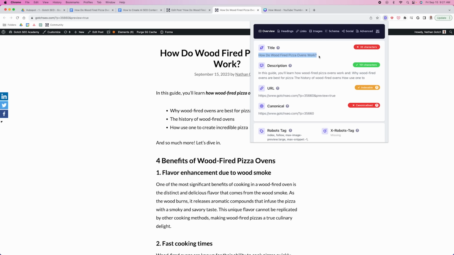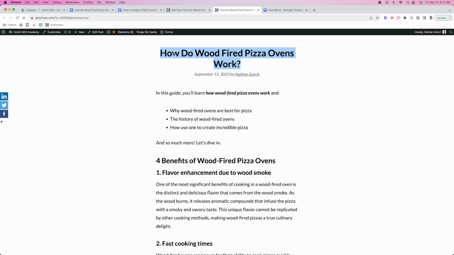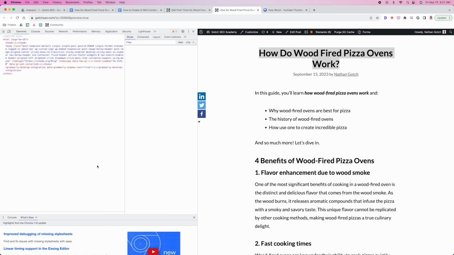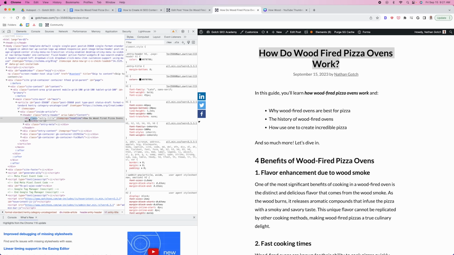So you don't technically have to do it. It's probably gonna happen automatically, but just keep that in mind. They are technically different. This is technically an H1. And if you look at it in the code, you're gonna see over here on the left-hand side that this is an H1.